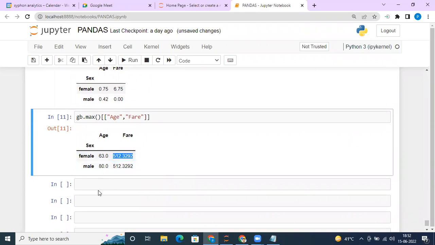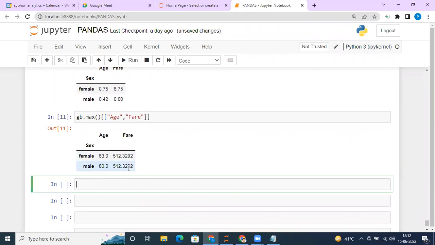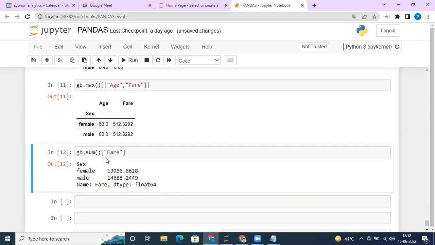Okay, we want to calculate sum. So yes, we can use the same function again. For example, sum. I want just, let's say, fare. Total fare paid by males and total fare paid by females. How much total fare was paid by the males? How much total fare was paid by the females?